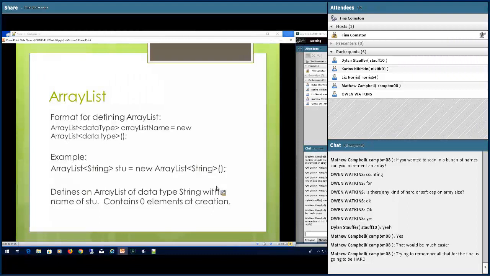The final is 4 weeks away, so you're going to get lots of exposure to the array and the ArrayList. So don't worry. We will be using them a lot. All right. So defining an ArrayList with data type String, a name of stu, is going to create 0 elements at creation.